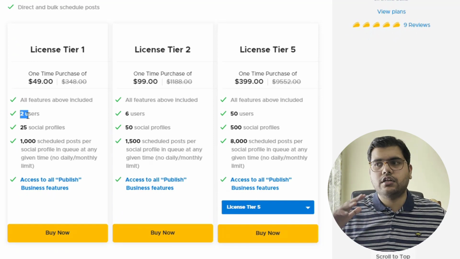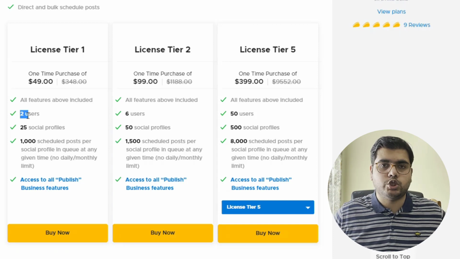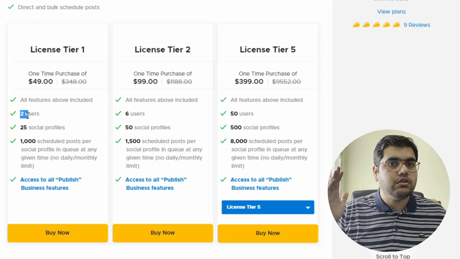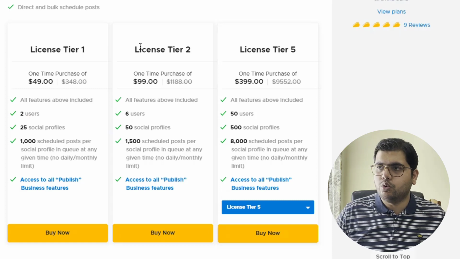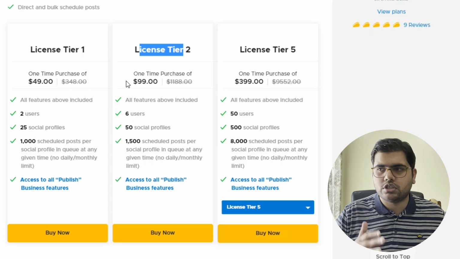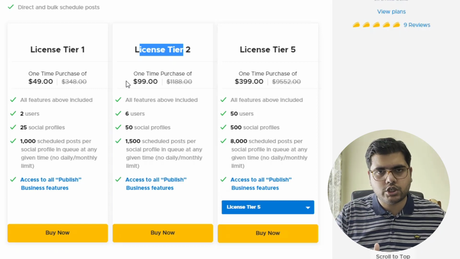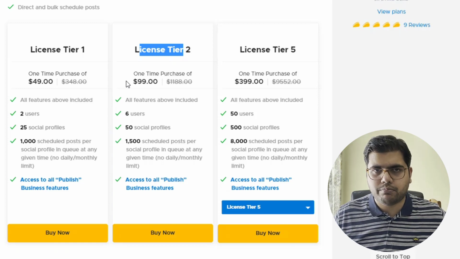But again, instead of going and taking the monthly plan of SocialChamp from their website, you can simply pay another $10 and get the tier 2 pricing over here, which is only $99, and you get 6 users, 50 social profiles, 1,500 scheduled posts, the same plan which is available on the SocialChamp page.